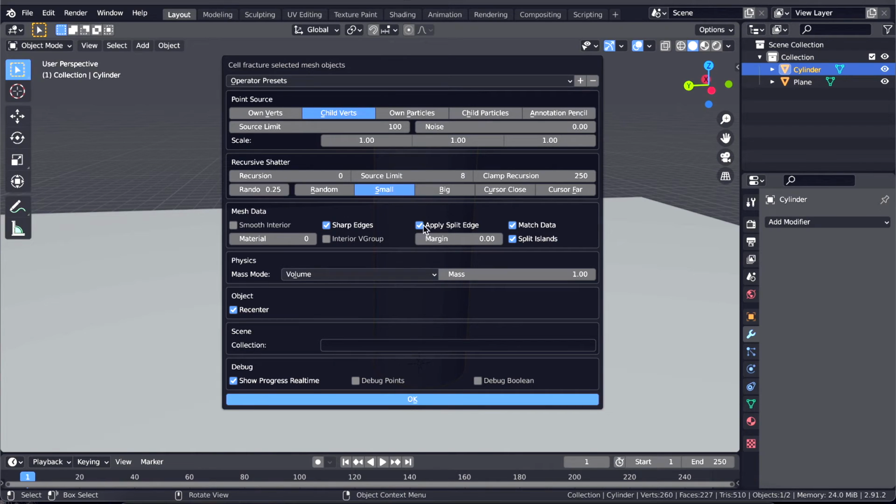Then apply split edge, self-explanatory. There are split edges. I don't actually know too much about this. Let me put my mouse over it. Split sharp hard edges. Well, there you go. It splits the edge. Right. Match data, matches original mesh materials and data layers. If you don't know what it does, just right click. There is a way to get help on that, otherwise just Google it.